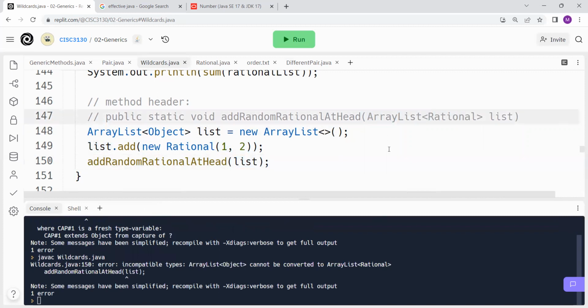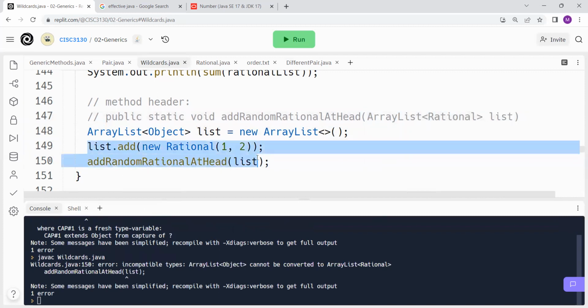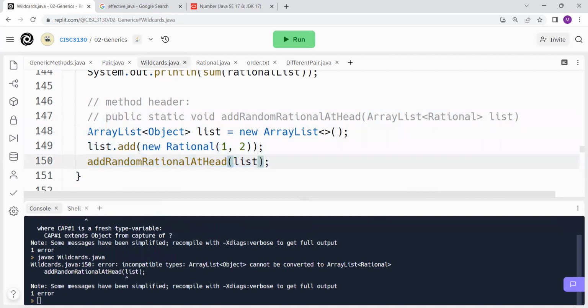Okay, but we want this to work, right? We want these lines to work here because logically it makes sense that if I have an array list of objects, just like I can say list.add new rational, I should be able to pass this list to the method, and that method should be able to add a new rational to the list. So how can we fix this method? We can do it by using a bounded wildcard with super.